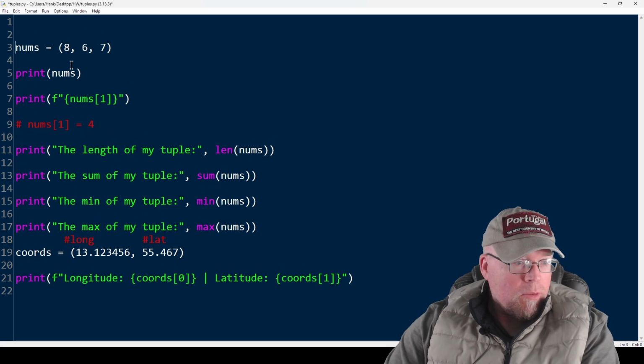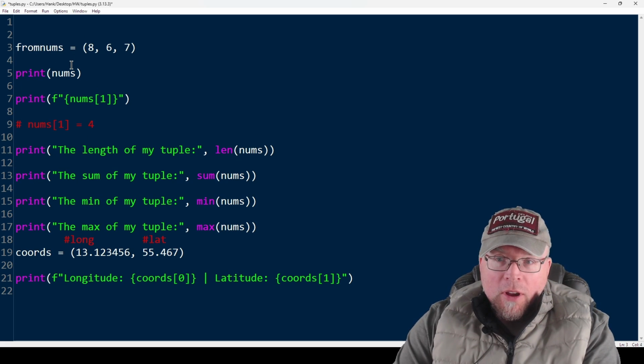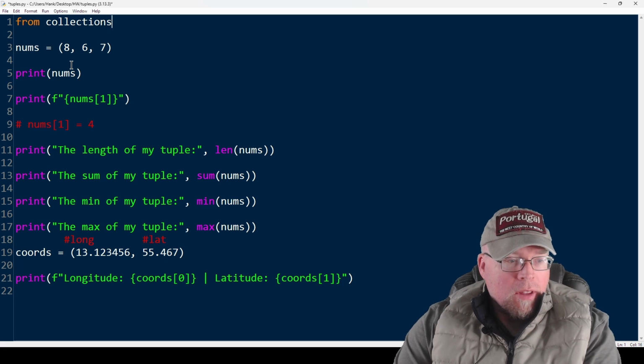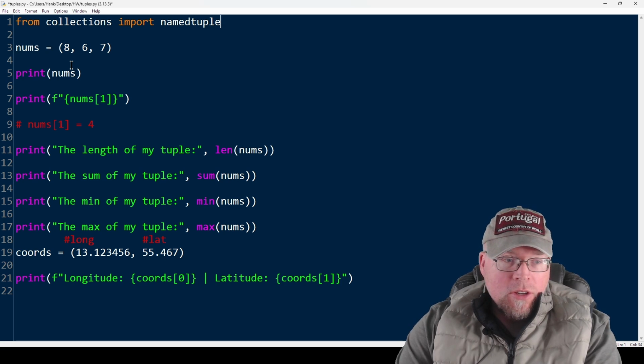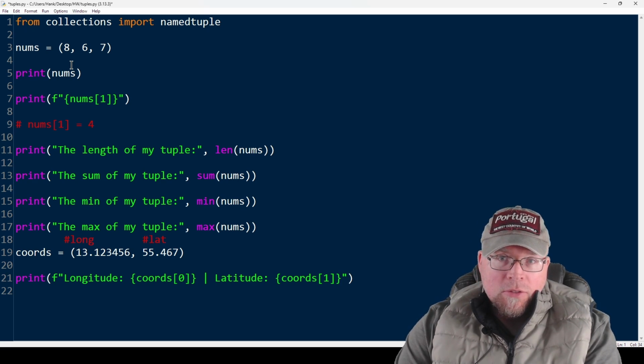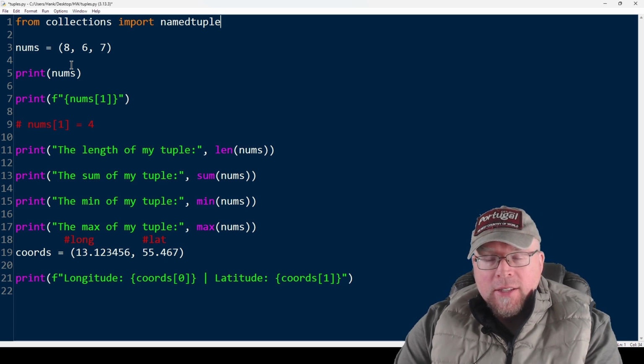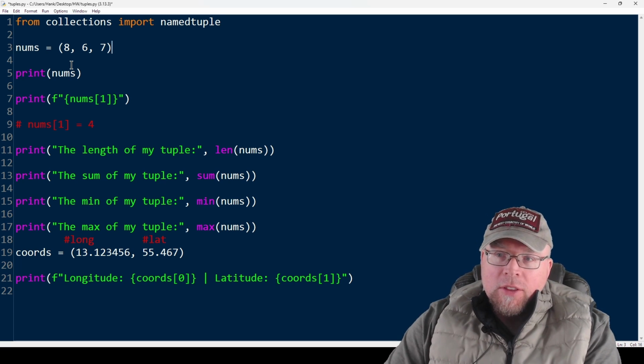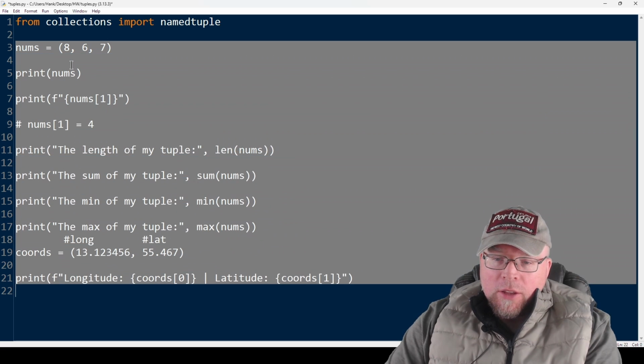So what we would do is we would do something like this. From collections, so in the collections module, there is this item called a named tuple. So we're going to do named tuple. And what that allows us to do is to replace the indexing that we've been using so far. So instead of using 0, 1, 2, 3 for accessing individual elements of the tuple, we can use names.